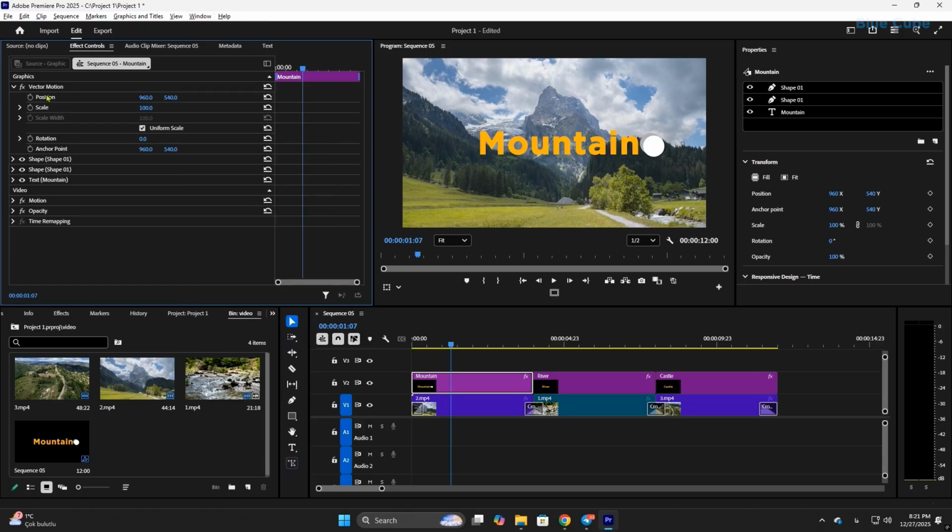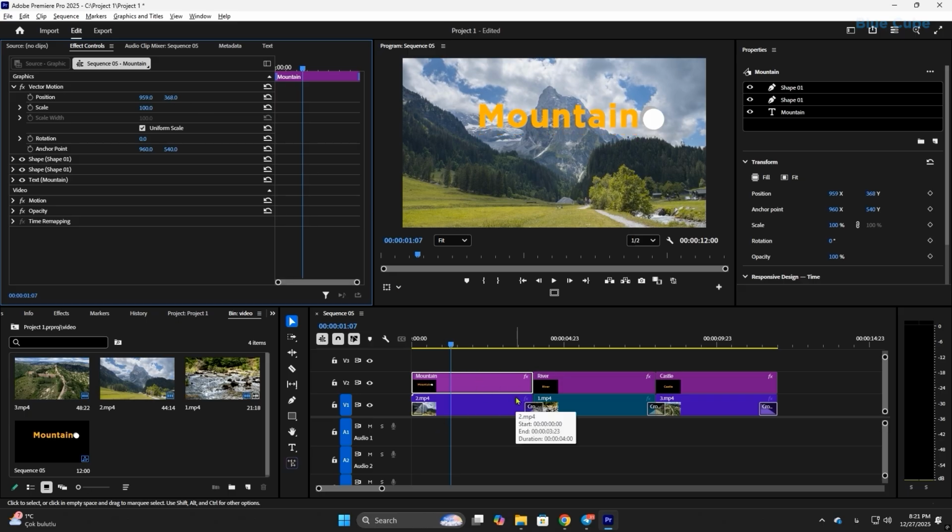The first parameter here is Position. Using this, you can move the selected text or clip horizontally and vertically. You can also animate this movement if you want. If you ever want to return the element to its original position, just click the Reset button and it will snap back to where it started.